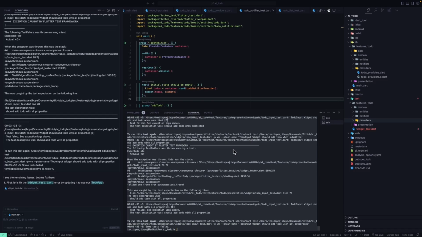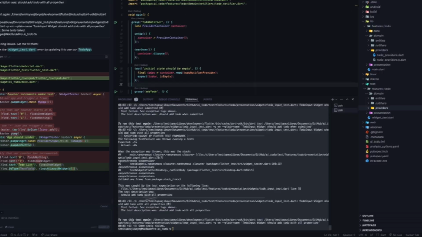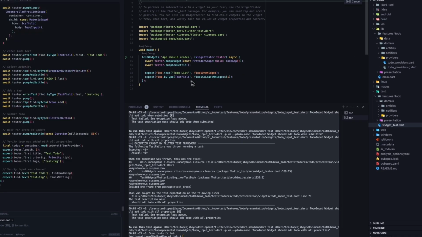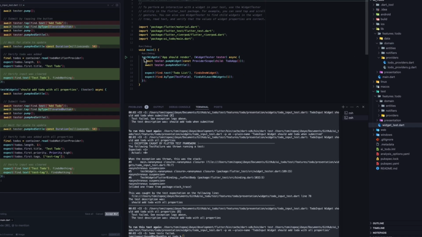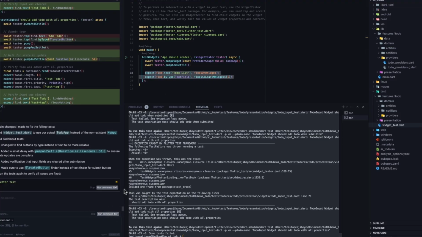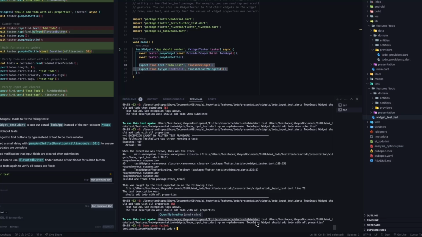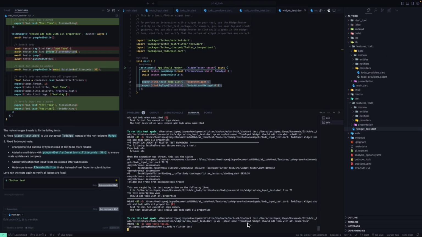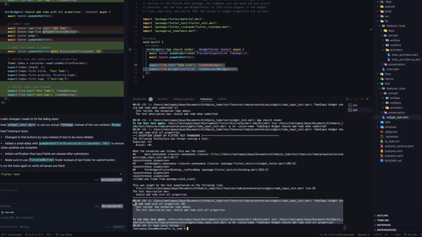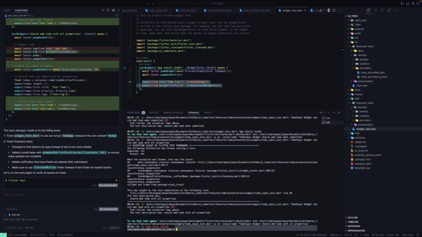Okay, so the widget test is one of the ones failing. I think it's fixed the widget one, so that one won't fail. See, no more errors there. So now what it has done is check if there's a to-do app and if there's a to-do list. So let's write a command here again. Flutter test. So only 2 tests are failing now.